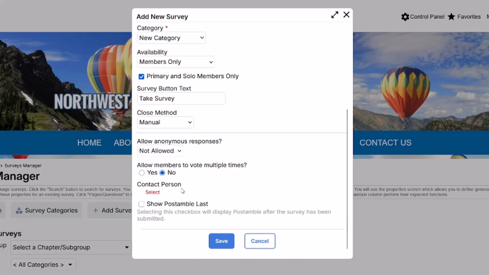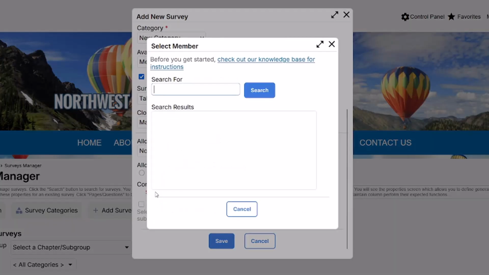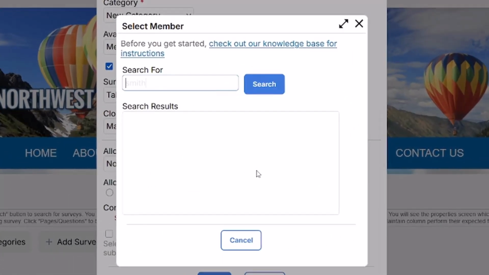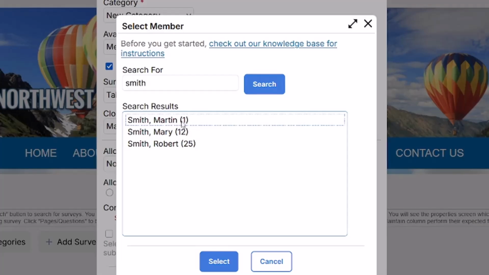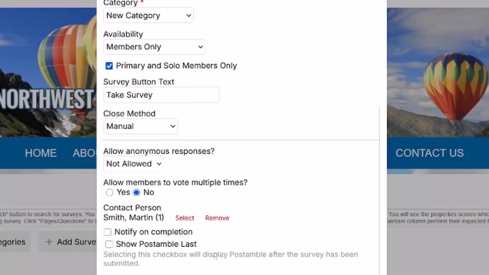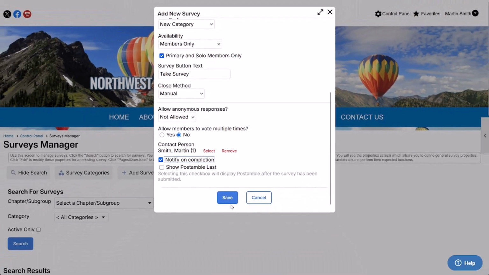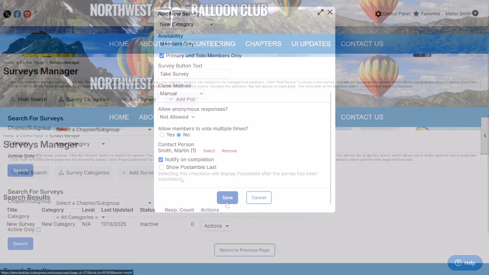To add a contact person to the survey, click the Select option. We'll then see the standard ClubExpress member selector. When a contact person is defined, an additional option appears to notify them by email whenever a survey response is completed. Click Save to create our new survey.